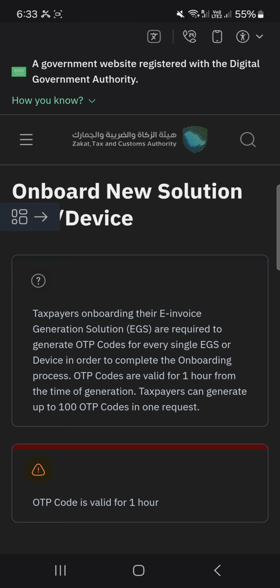If anyone wants to integrate his ZATCA Fatoora portal with our software, he needs to follow this way to come here, click I am not a robot and generate. Then he gets the OTP, and he needs to enter how many OTPs he generates. We need only one, but if he wants to give us 2 or 3, no problem, we use any one of them. So that's the simple way how we can generate the OTP from the ZATCA Fatoora portal to integrate our software with it.